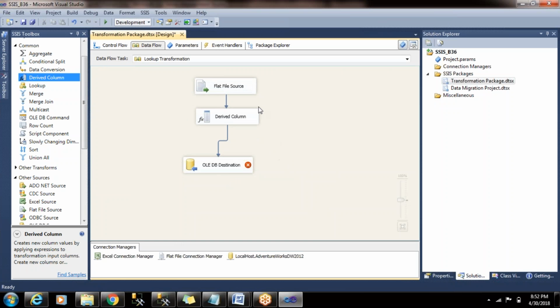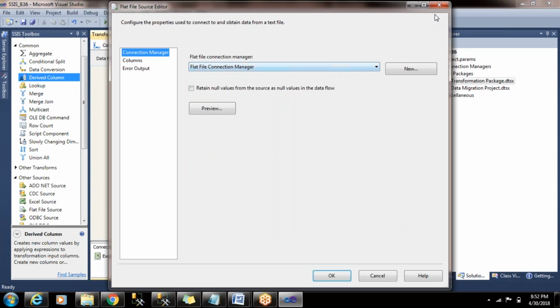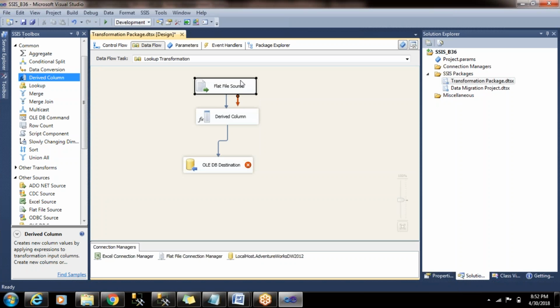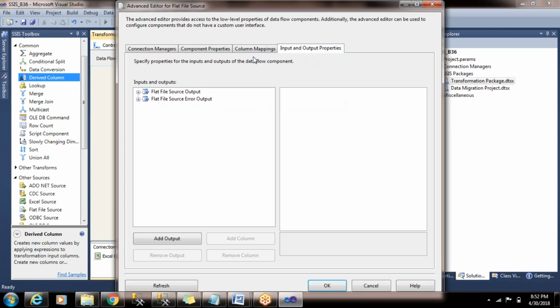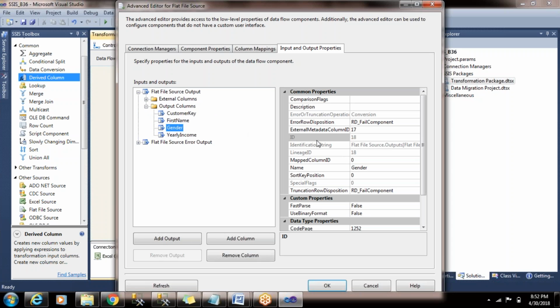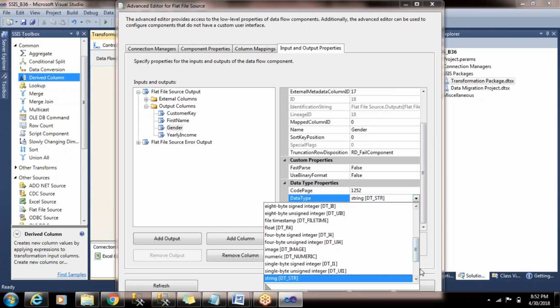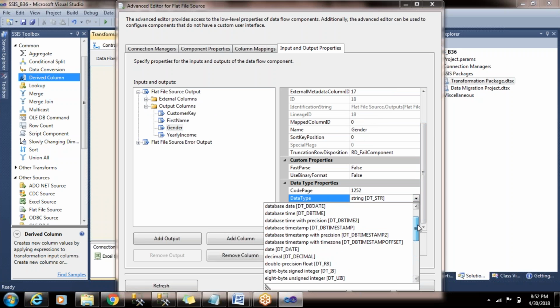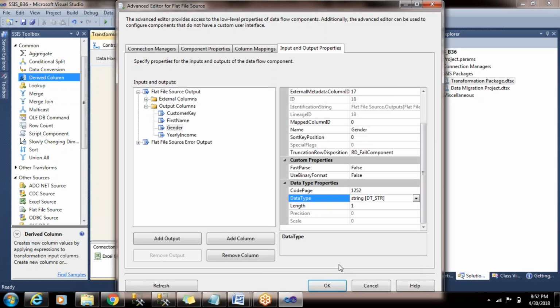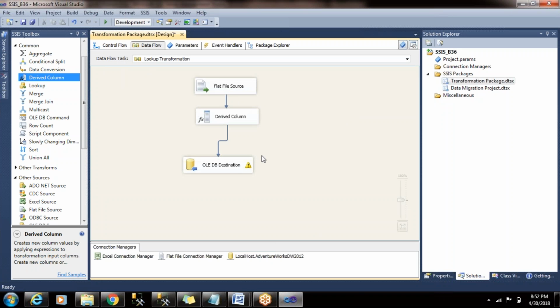So what's the other way of doing it? Right click, show advanced editor, input and output columns, gender, and it's coming as a string data type from the source. You will have to change it to Unicode. Click OK. Now the error went off. So we have the derived column, but our intent is not yet met.